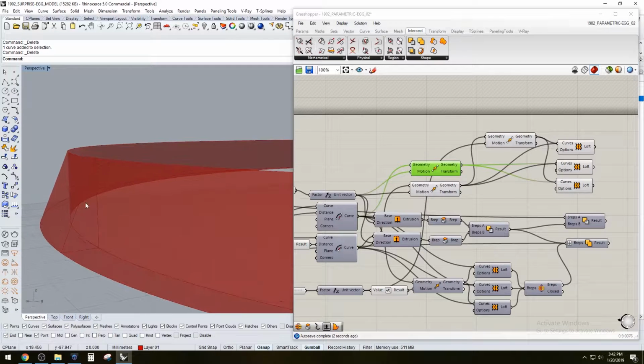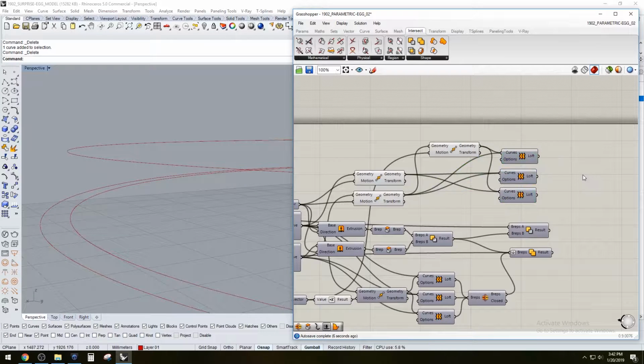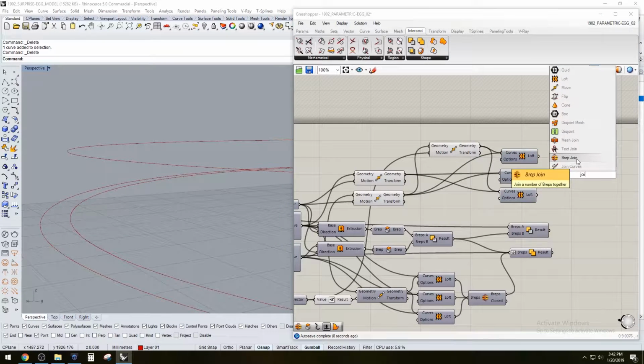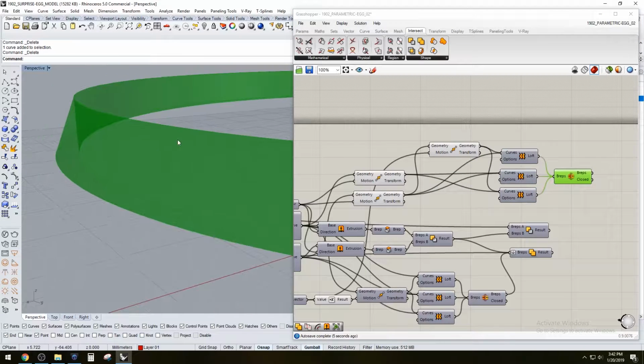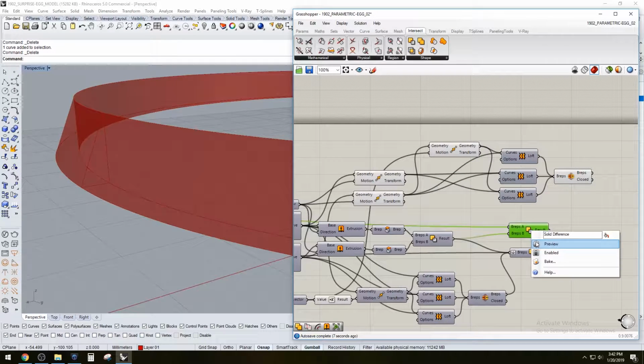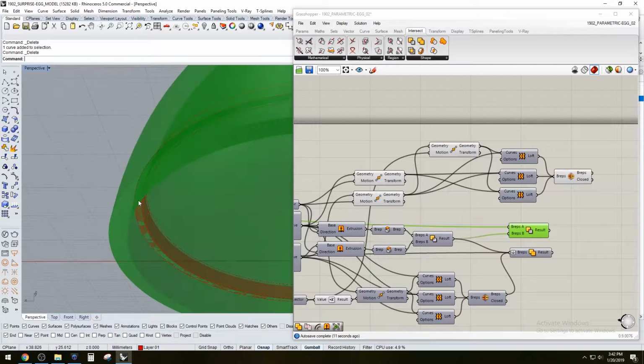So we create that triangle, which we can now join together into a closed B-rep. So those are 3 surfaces into one closed B-rep. And now that we have that triangle, we can go ahead and subtract it.